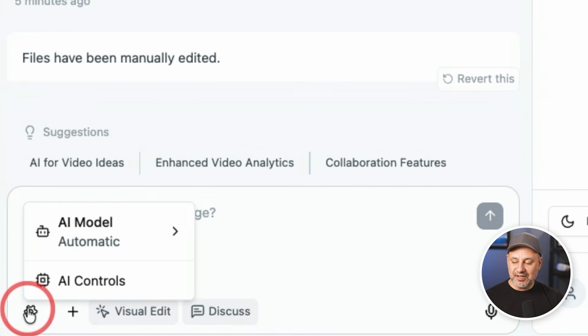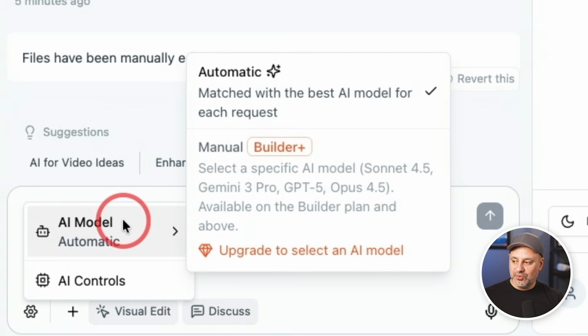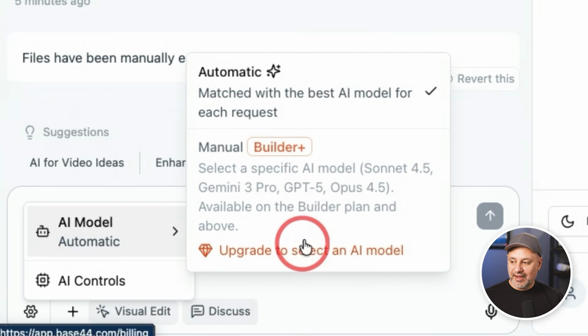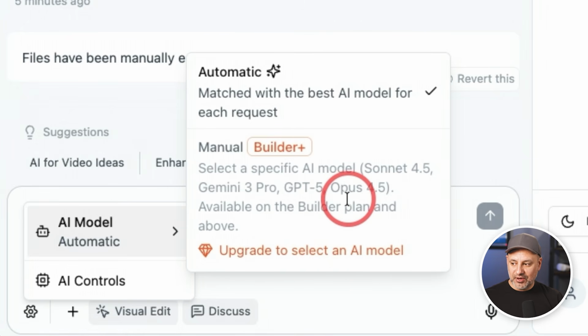And you have settings here. So in Base 44, it will automatically choose the best model in the background. You don't have to decide. But if you do upgrade to a plan that lets you pick a model, if you're a more advanced user, you can pick a model. Now, typically the models from Anthropic, those are the Claude models, they're usually the best. So they're sometimes called Sonnet, Opus. Those are the models they have.